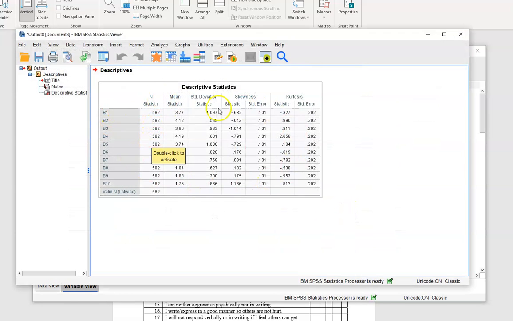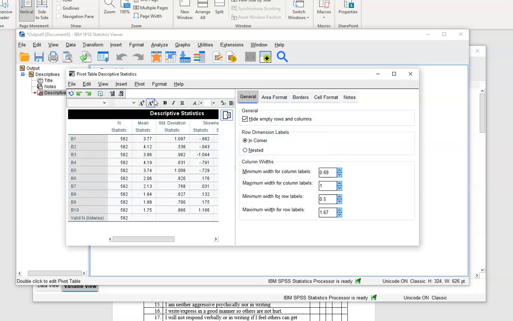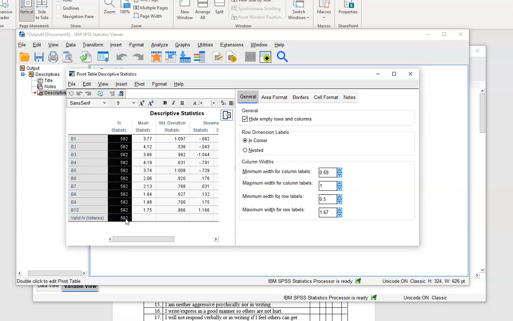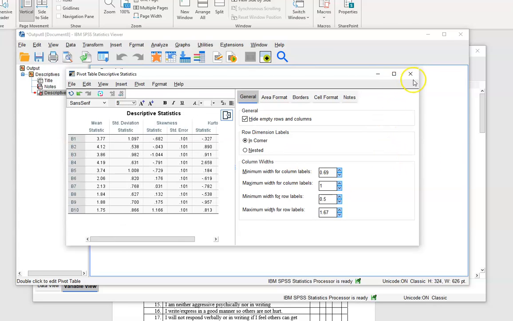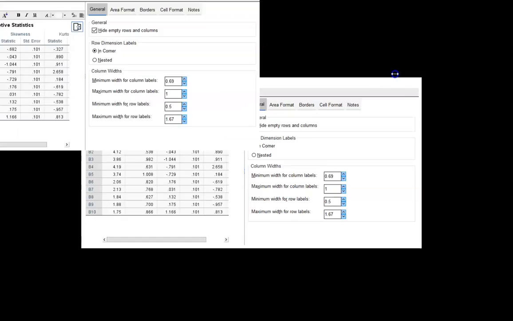Normally I get rid of this N number here, because they're all the same. So I'm going to highlight and delete this, so that it's easier for you to import later on. Okay.